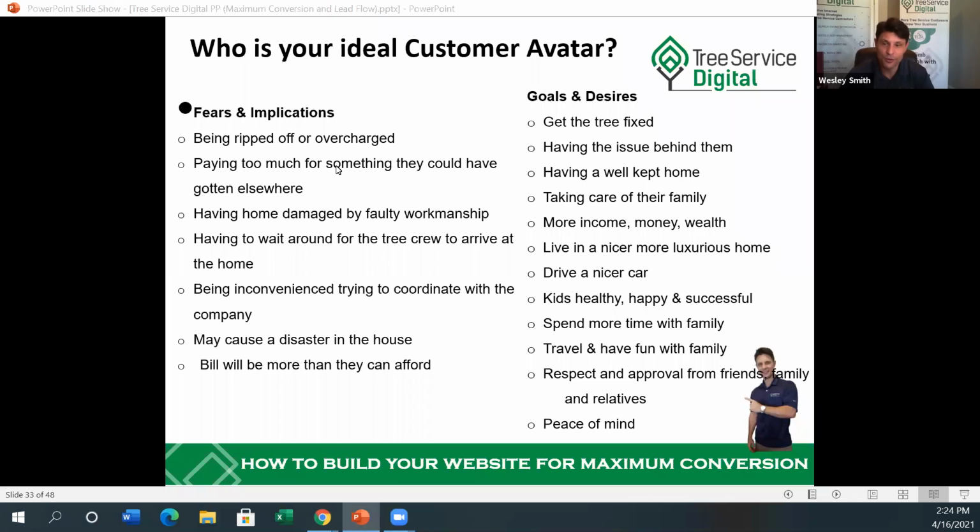Having to wait around for the tree crew to arrive at the house, being inconvenienced trying to coordinate with the company, may cause a disaster in the house, right? The tree limb may fall and hit the roof. The bill may be more than they can afford.